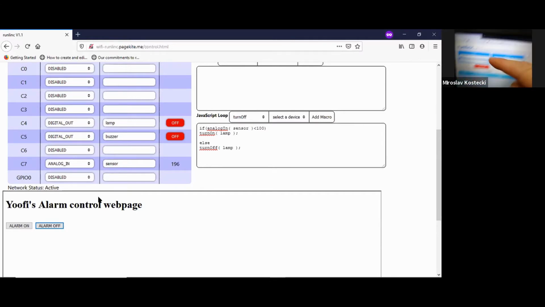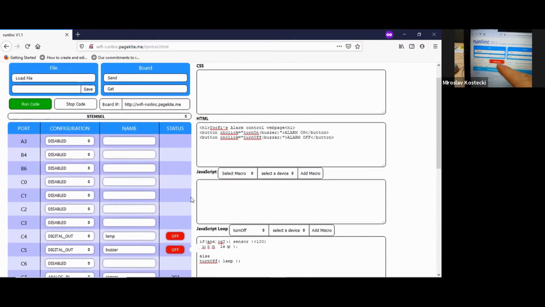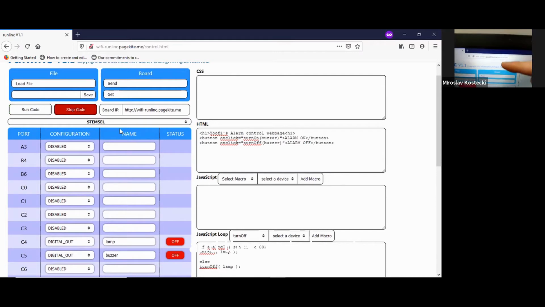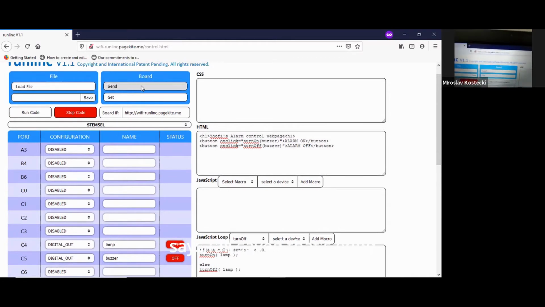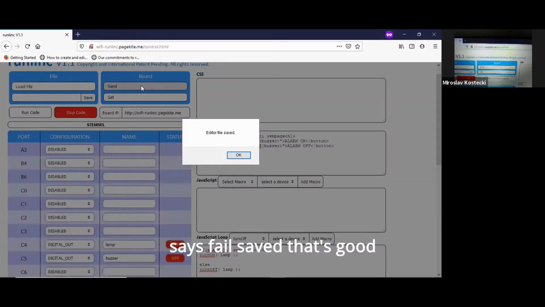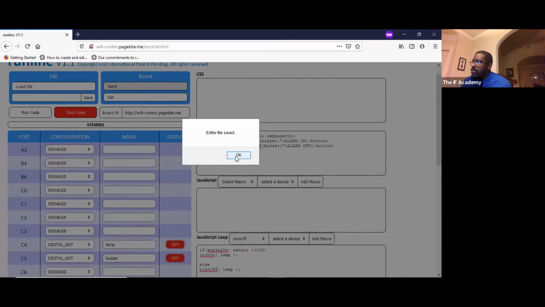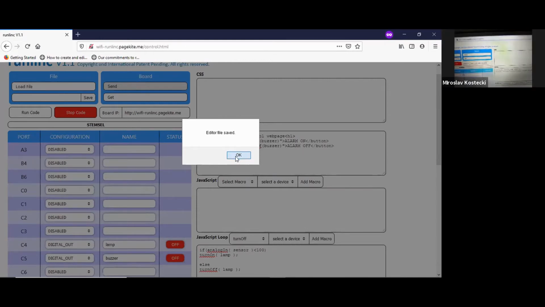So what I want you to do is just make sure you press stop code. Just press the stop code first. And then go to board and press send. Says file saved. That's good. Press OK.